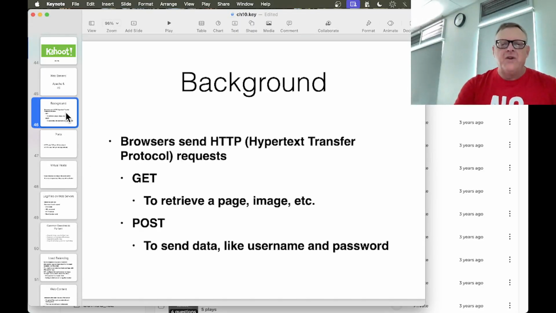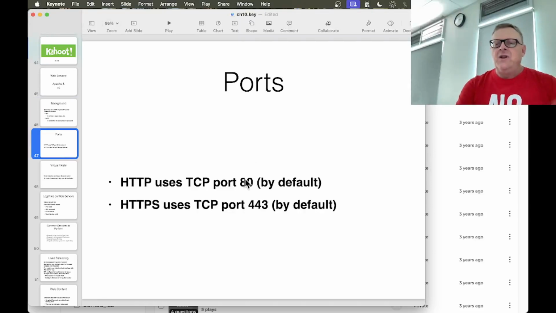All right, so your browser sends an HTTP request, which is an unencrypted request asking to get a page or to post some information up, like a username and password. And now these days, you usually use HTTPS, which is encrypted, but the structure is the same on the web server. And so it listens on port 80 for the old HTTP servers that are almost extinct. Now pretty much everybody's using HTTPS on 443, which is much safer.